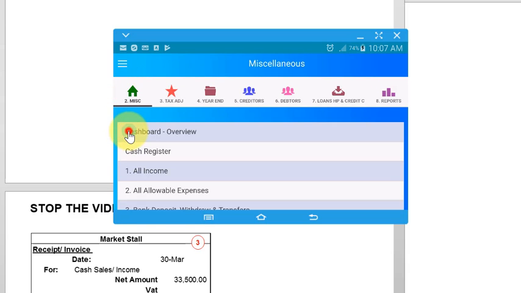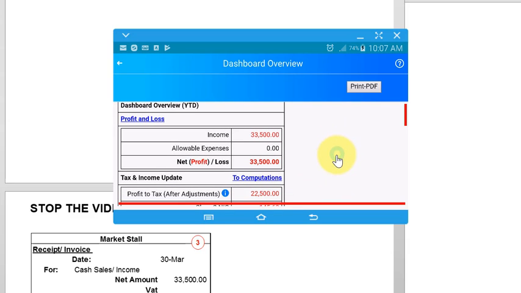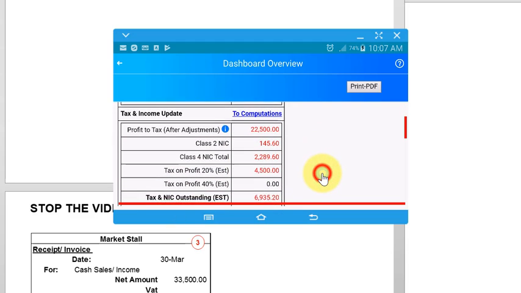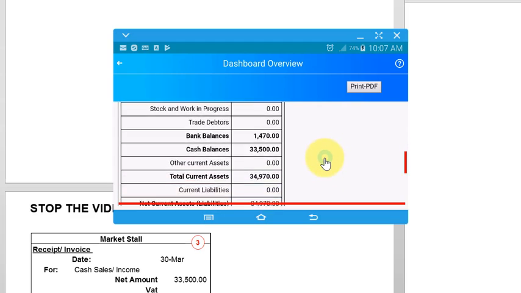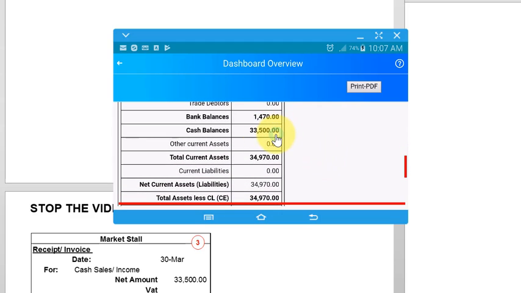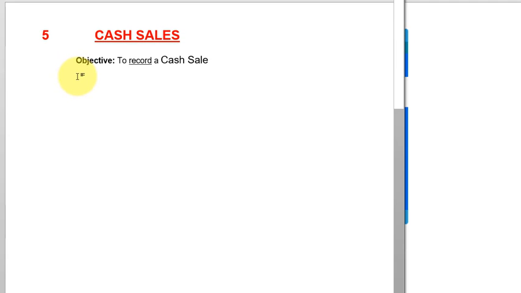Now we're going to look at only one report. That's the dashboard as of now. So the income is 33,500, and that money ended up on the cash account, and that's about it. Well, that brings us to the end of this chapter where we looked at the recording of a cash sale.